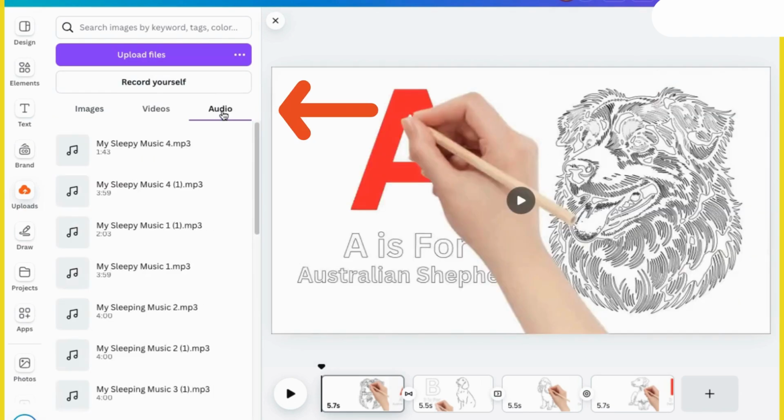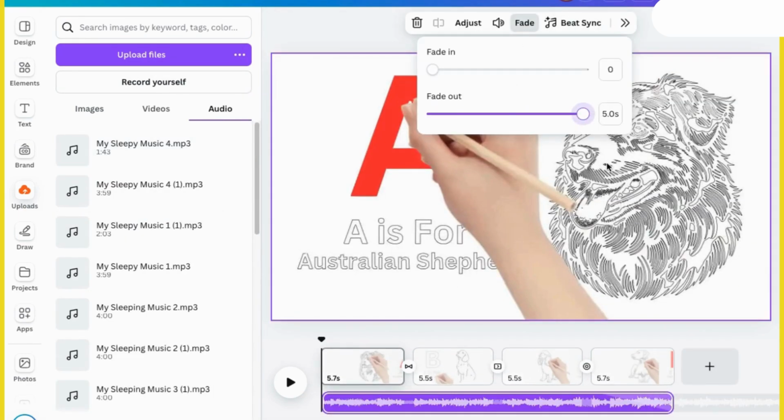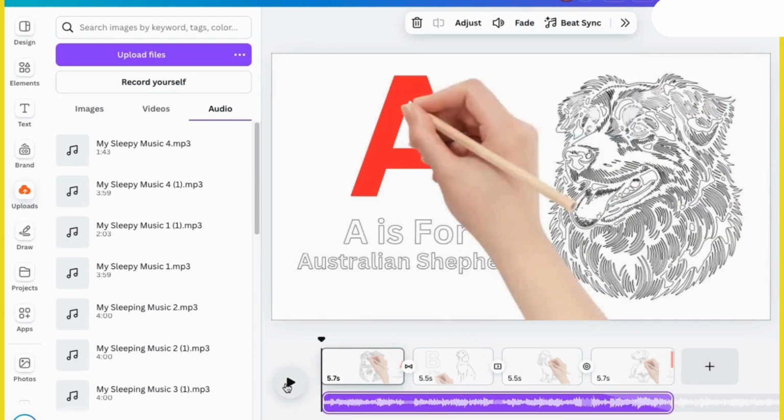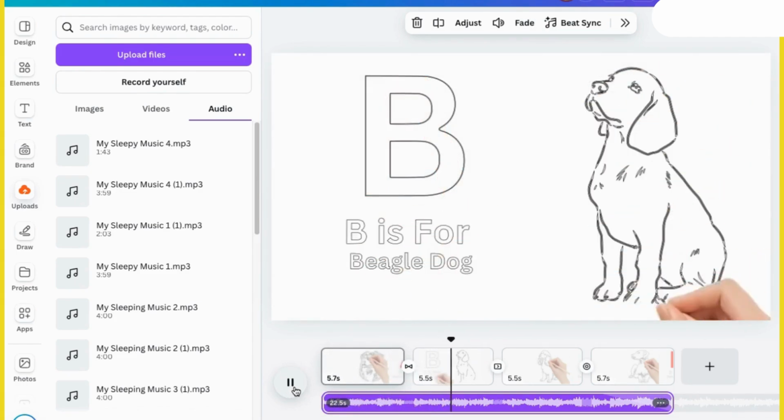And lastly, let's add music. I'll grab a song in my uploads, go to audio, and just add something there. Then fade it out at the end, and you can see how I did that right there. Let's play it.